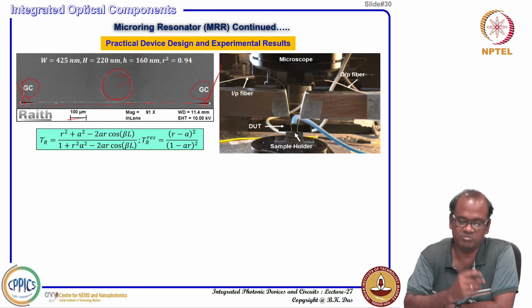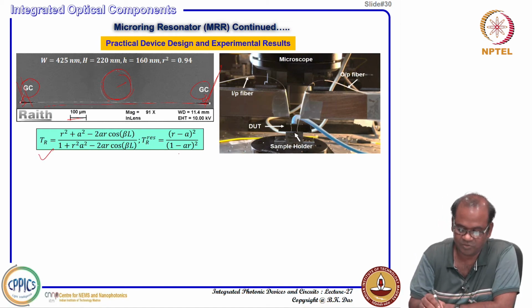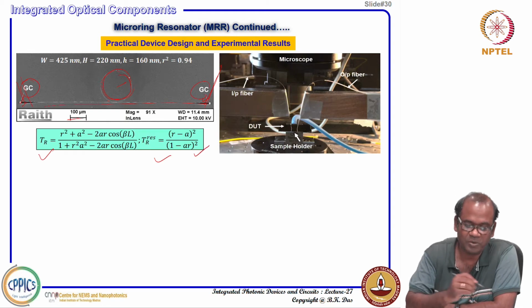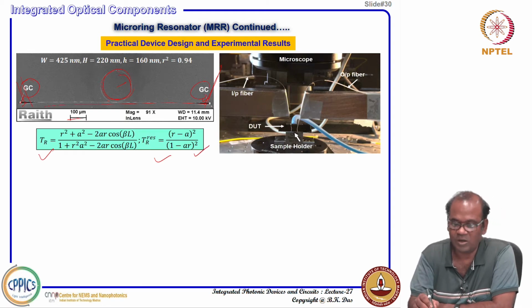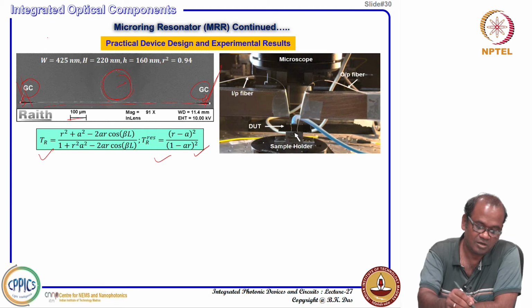Energy will be stored, power will be stored at resonance. And that transmission characteristic we know how it will look at resonance. This is the all pass configuration, one input, one output. Everything will be passed through that output only. That is why it is called the all pass configuration. The other one is the add drop configuration.